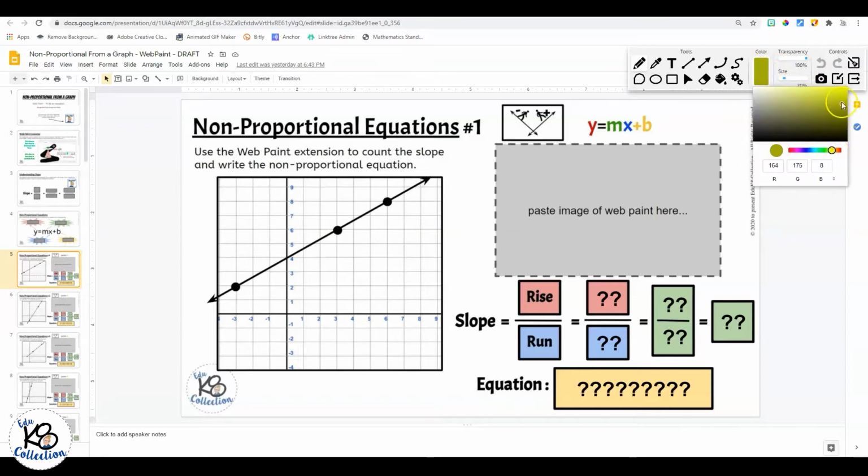So I like to use yellow for that. And remember, the y-intercept is literally what point does our line cut through the y-axis. And in this case, that is at 4. So I'm going to make a little indication here by drawing a dot and then writing the number 4.